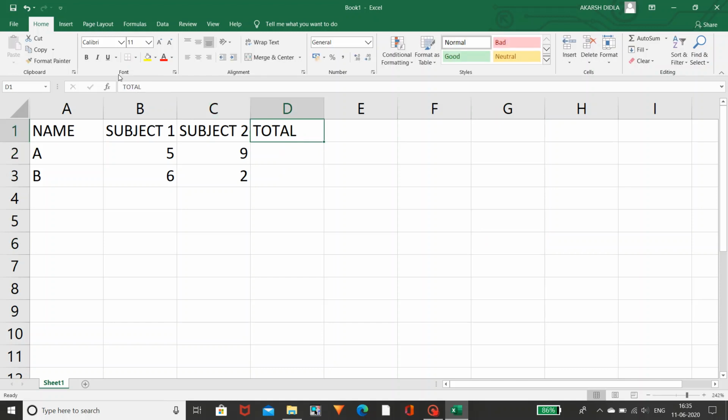And coming to the font, it means nothing but to change the size of the characters, or to change the style of the character, or to change the color of the character, or to change the color of the cell. As I told you, these boxes are called cells. If you want to change the color of the cells, you can use this font option to change it.